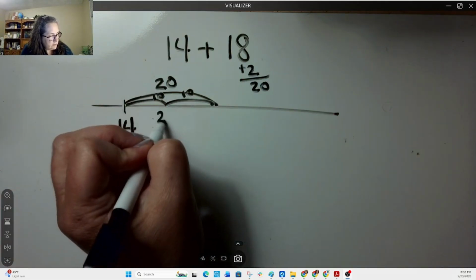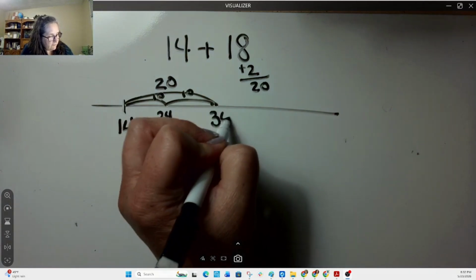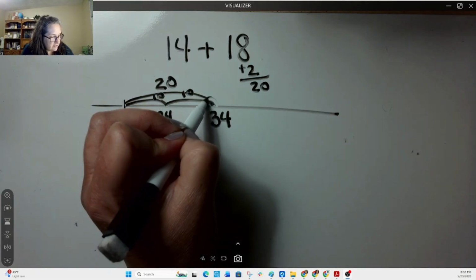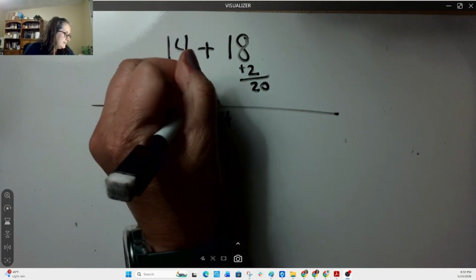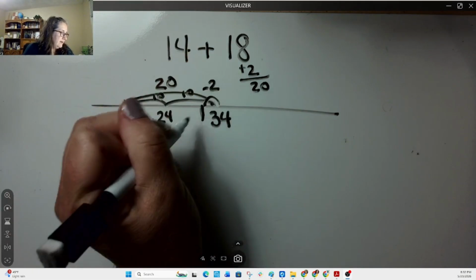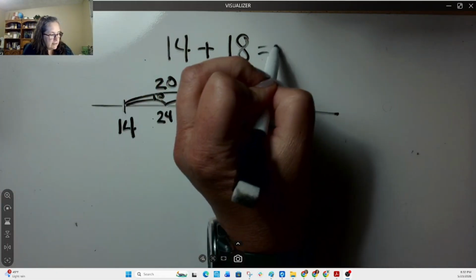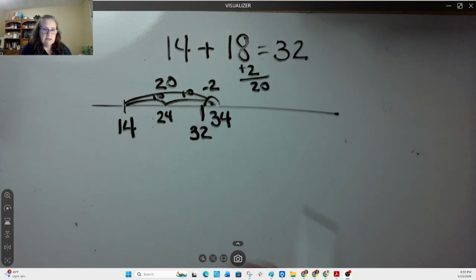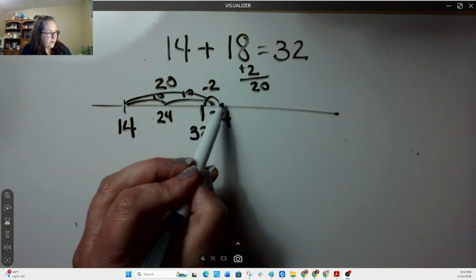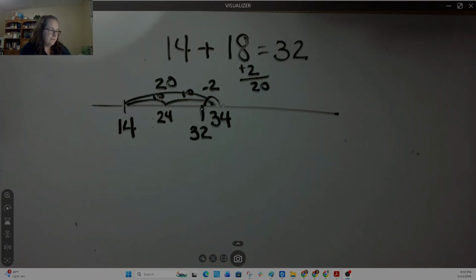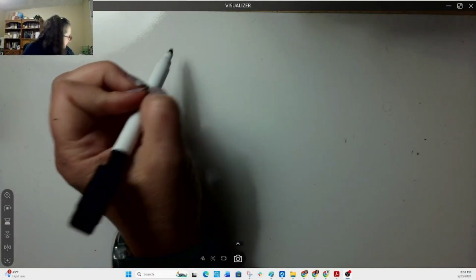So if I add 2 to get to 20, I'm going to think 14 plus 20, or those two tens, is 24, 34. But I added 2 too many. So after I do 34, I'm going to take away that 2 and find out that I'm at 32. So 14 plus 18 is actually 32. So we went farther than we needed to, so we're just going to go back to adjust the extra.